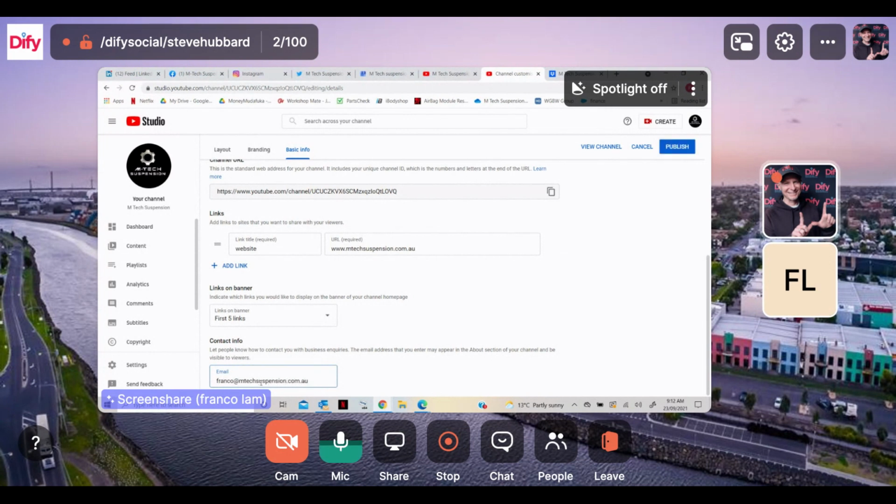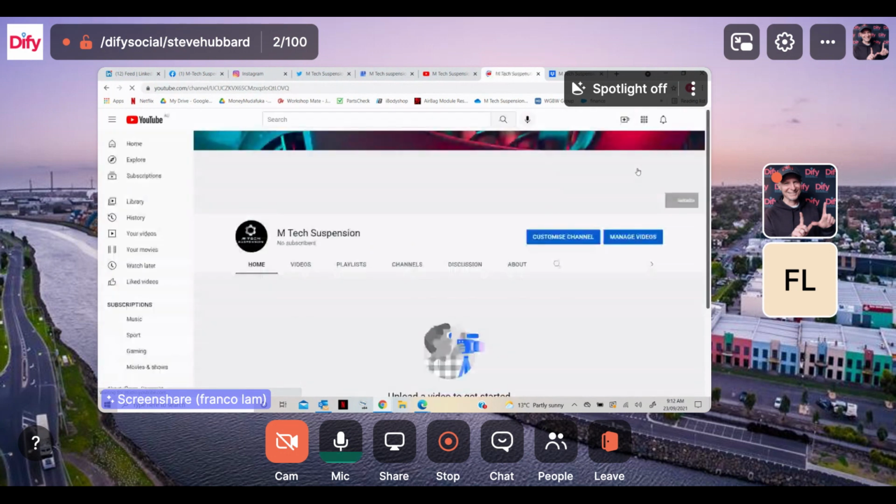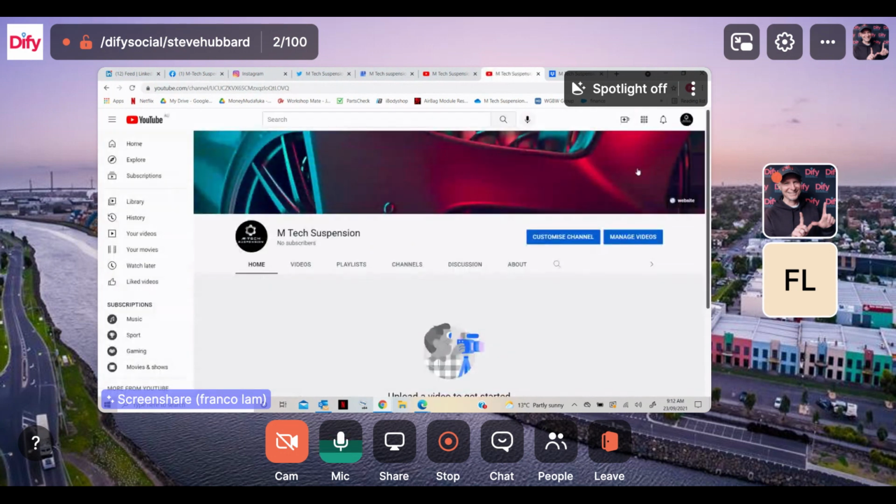And then you can hit publish on the right hand side for us. Your top right. That's it. Okay, and then what I get you to do is click on the MTech logo on the top right hand side. Actually, and then just go to your channel. Okay, cool. And so it's getting there.